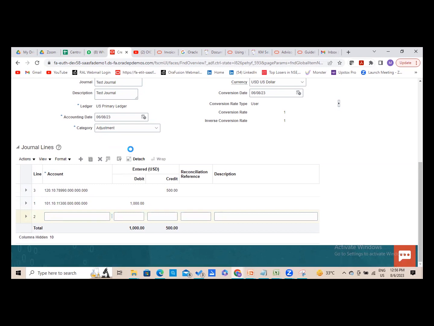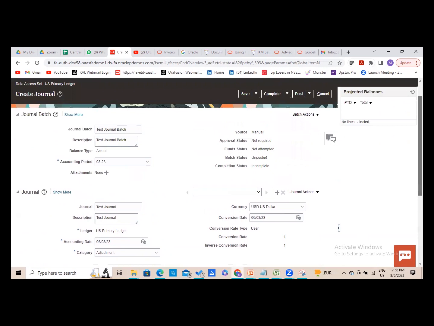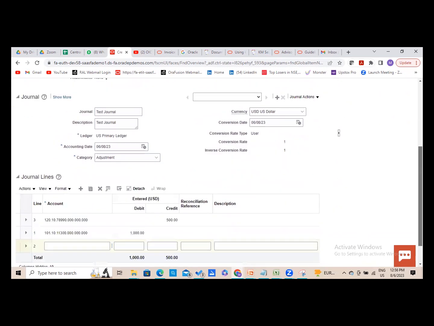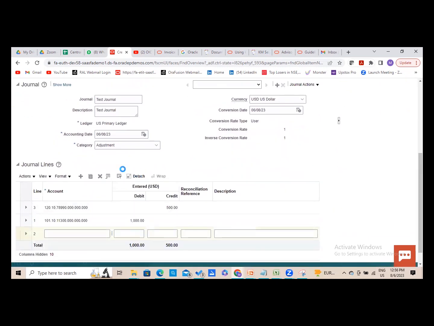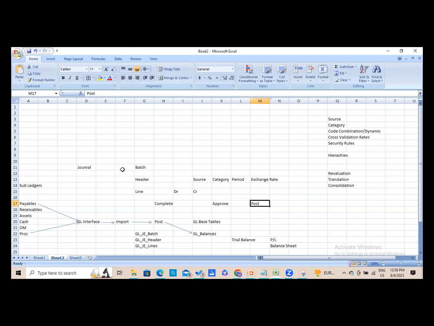System is a little slow. Batch, header, and then we have lines. So it is taking a few minutes anyway.